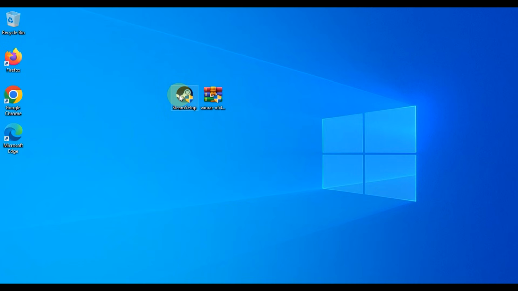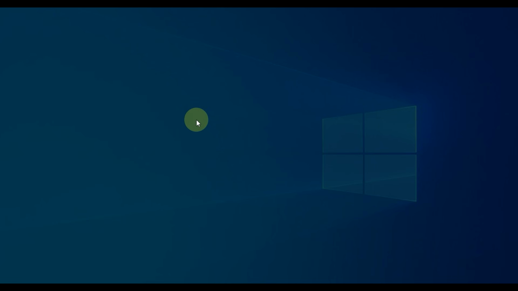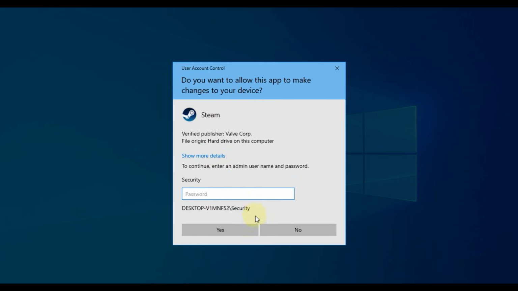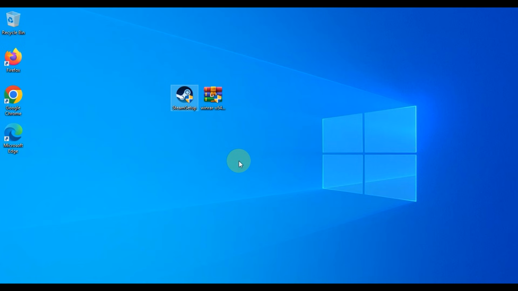So anyone who double clicks it needs the administrative rights. So stay safe, stay secure.